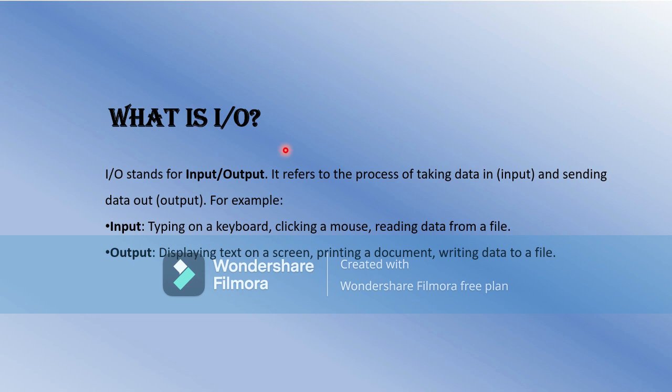So, what is I/O? I/O stands for input and output. It refers to the process of taking data into the computer and sending data out from the computer. For example, input: typing on a keyboard, clicking a mouse, reading data from a file. When you type on a keyboard, the letters you type are input data, and clicking a mouse when you select something on the screen is also input. Reading data from a file stored on your hard drive is also input.